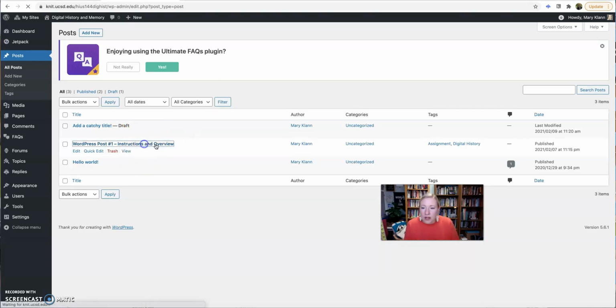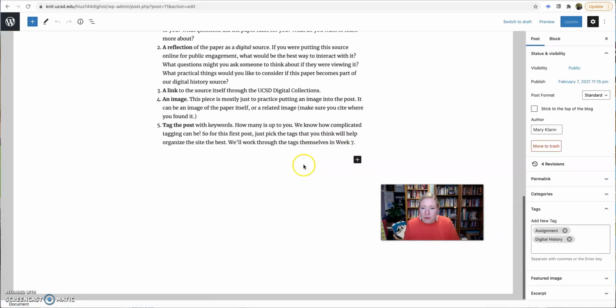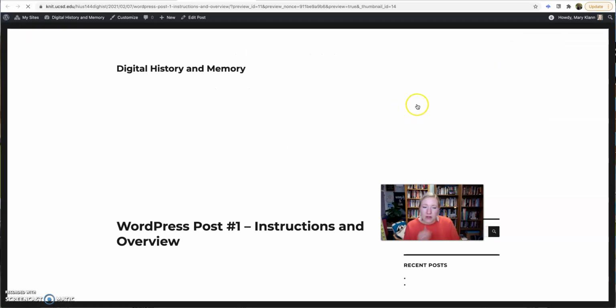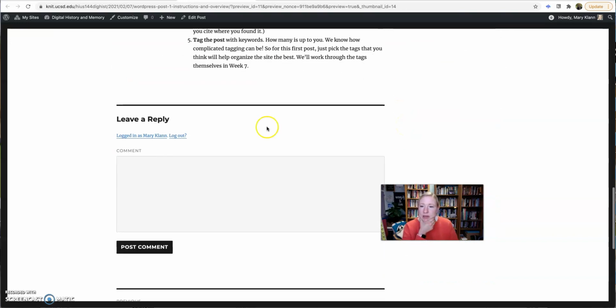Once you're on a post, see here are my tags, assignment and digital history, which are basically the most useless tags ever. But let me just show you the preview, because I want to show you where the comments show up. So this is what it looks like. And there is an opportunity to leave comments.